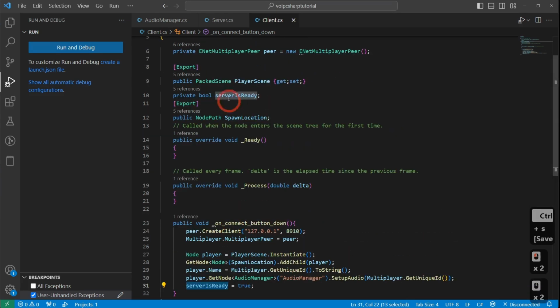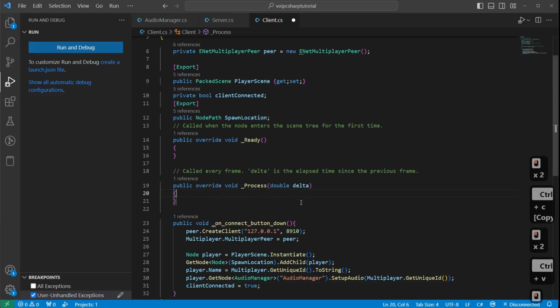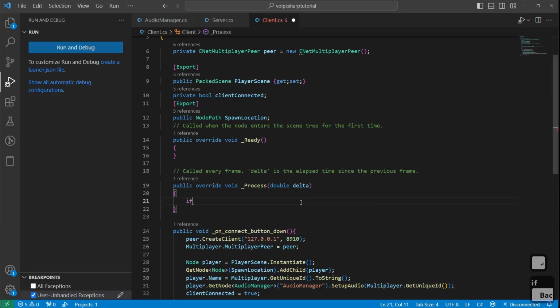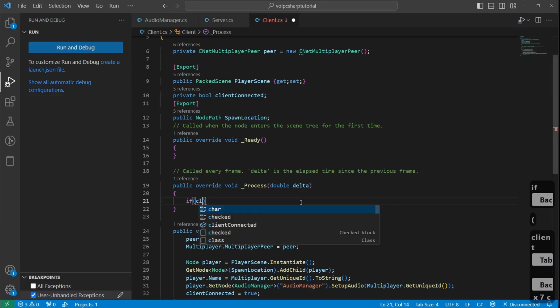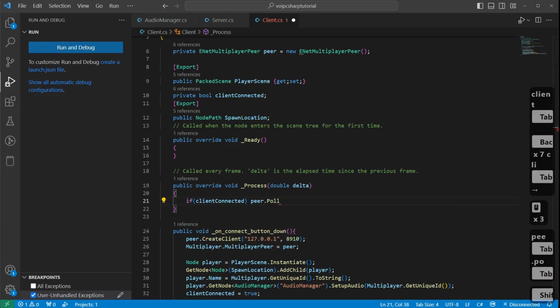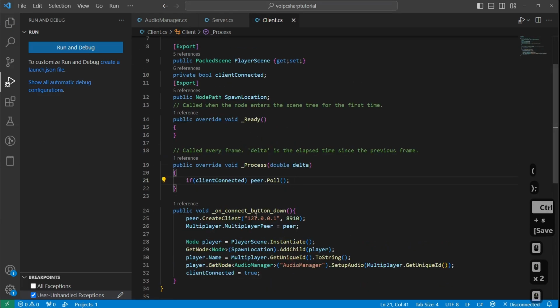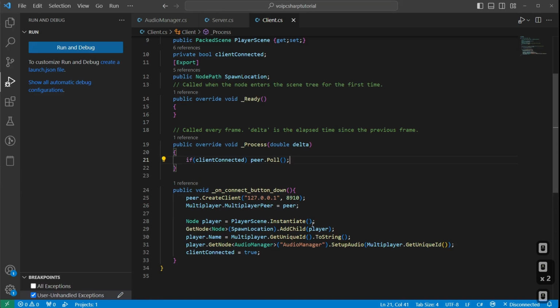And instead of server is ready, because we have servers ready up here, we should do client connected, and we'll copy that guy, paste it like that, and then we'll come into our process and say if client connected, then we'll go ahead and hit peer.pull like that. There we go. Now, one thing that is different between our server and our client, because really we could have just kept this as one script, right?